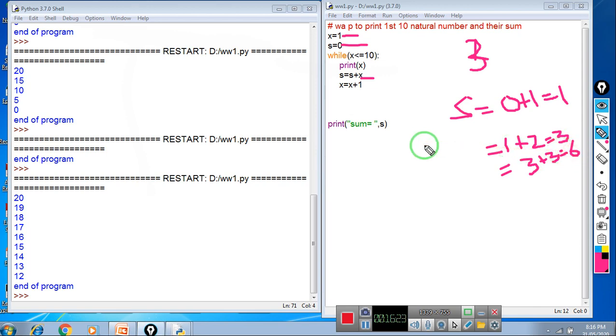So what's happening over here? In the variable s, we are adding all the values of x. First, the value of x was 1, we are adding 1 to s. In the next loop, value of x becomes 2, we are adding 2 to the value of s. In the next loop, value of x becomes 3, we are adding 3 to the value of s. So in this way, we will add all the numbers and later we can show the value of s at the end of the program.